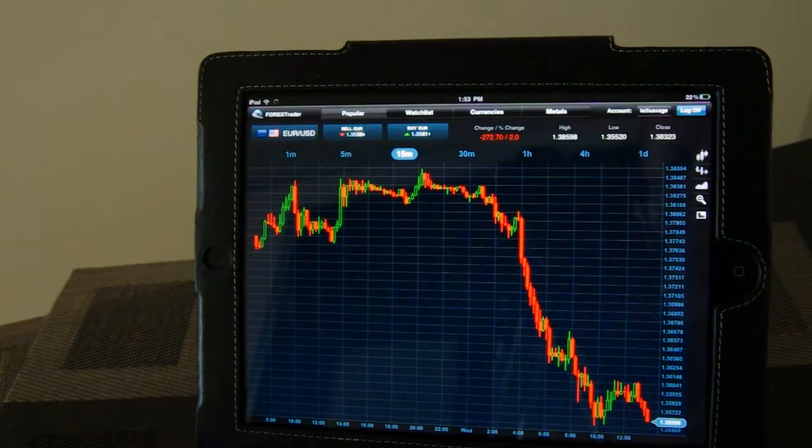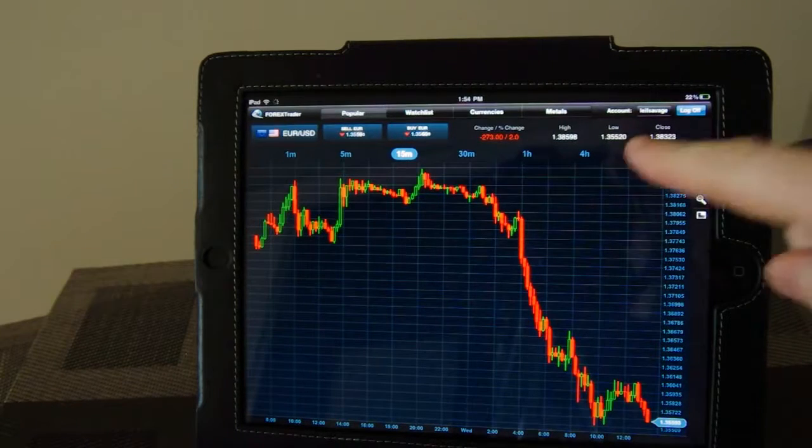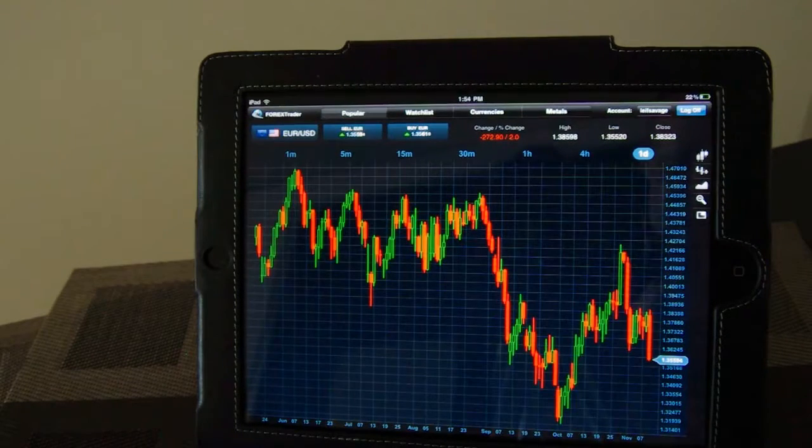The other thing that I'd like to see too is a weekly chart. It only goes up to a daily. The daily actually gives you limited functionality. It's not going back that far, not even getting a year's worth of data on a daily chart. So from that standpoint, very limited.